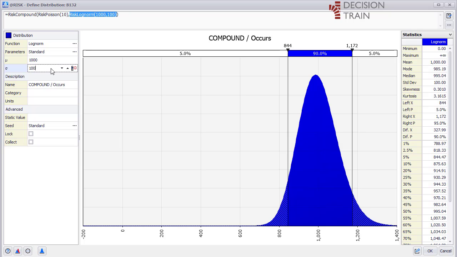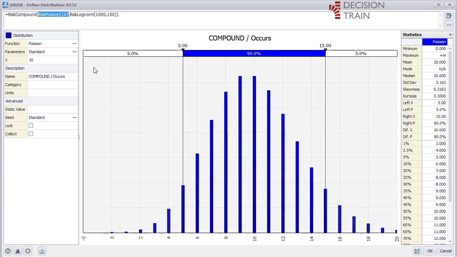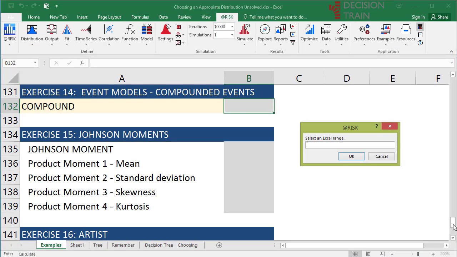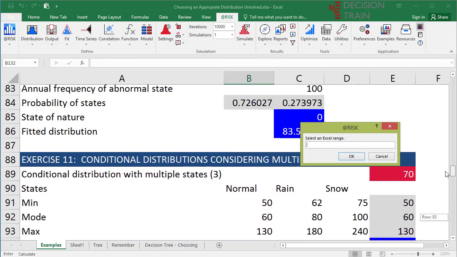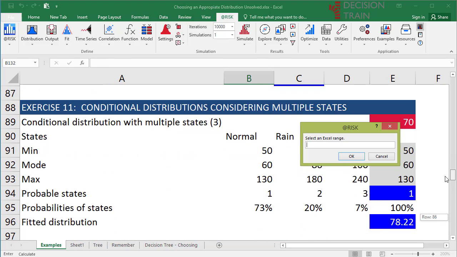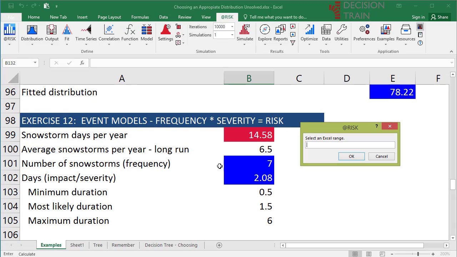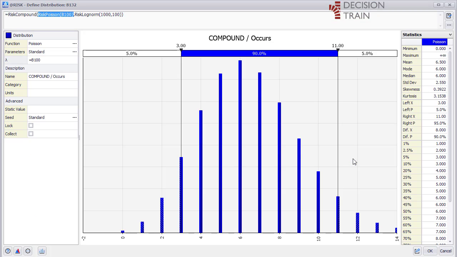Click on the RiskPoisson section of the compound function, and by clicking on the parameter selection icon, click on the Specify Excel References option. Make a reference to cell B100 that contains the average number of snowstorms per year. This is the lambda or average required by the Poisson distribution. After clicking on the icon in the upper right-hand corner of this small window, @RISK will take you back to the Poisson with the correct lambda parameter.